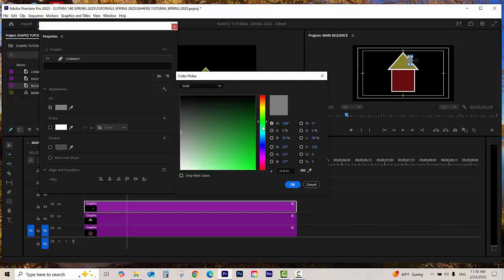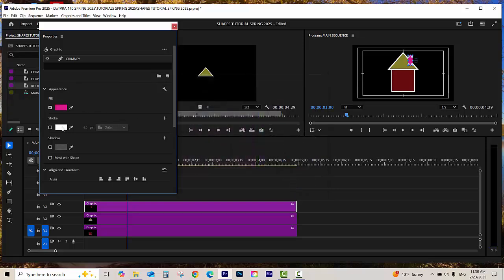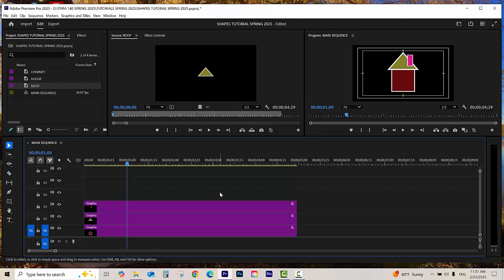Rename it chimney. Okay, and do my fill. I don't know. Well, let's have some fun. Let's make it pink. Boom. Stroke. I'm going to add a 10 pixel width stroke, and I'm going to close that out. Okay. So I've got all that.